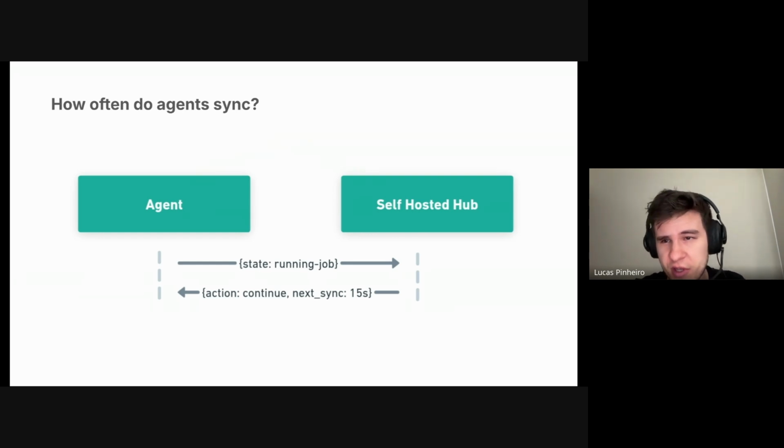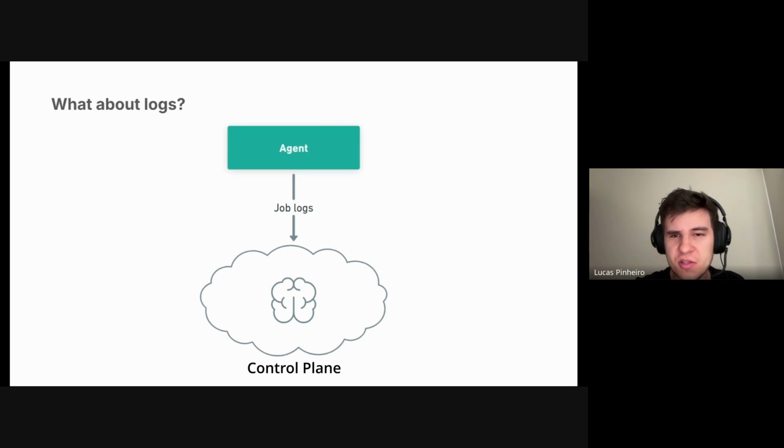Another example here is if we ever want to change this interval logic, having it in the control plane is better because once the new version of the control plane is released, all the agents will start reacting to this change immediately. Instead, if that was on the agent side, we would need to release a new agent version with this change, wait for everyone to upgrade to the new version, and only then we would see a change in the behavior.